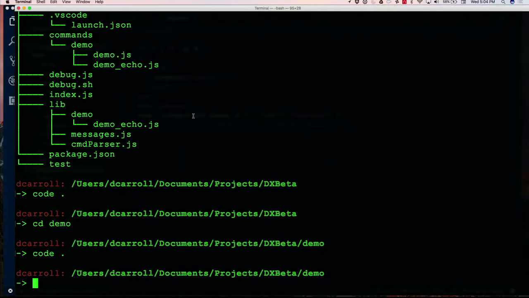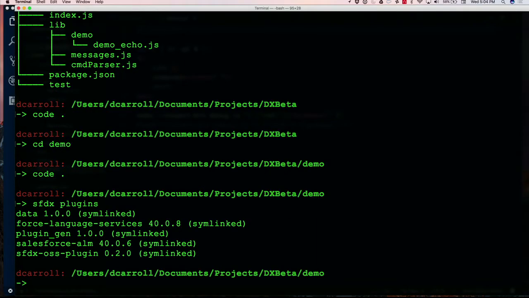OK, so what's the next thing we need to do? So we've created our command. The next thing we need to do is install it into the CLI. So let's just take a look at what I've got installed so far. So I have several things installed in here. And you'll notice that they all say symlinked, right? So typically what you do is you install your commands from an NPM repository. When it says symlinked, that means it's running from your local version of that command.